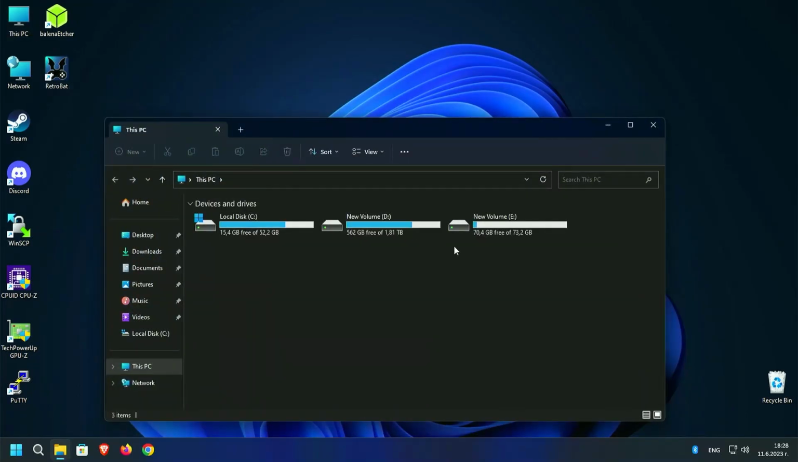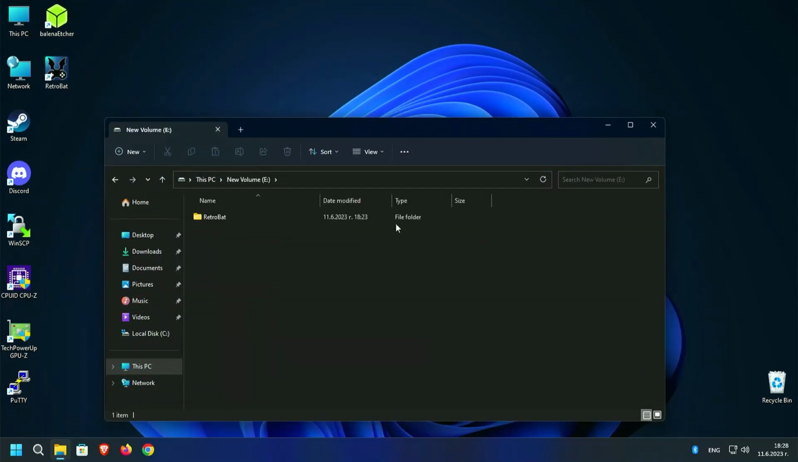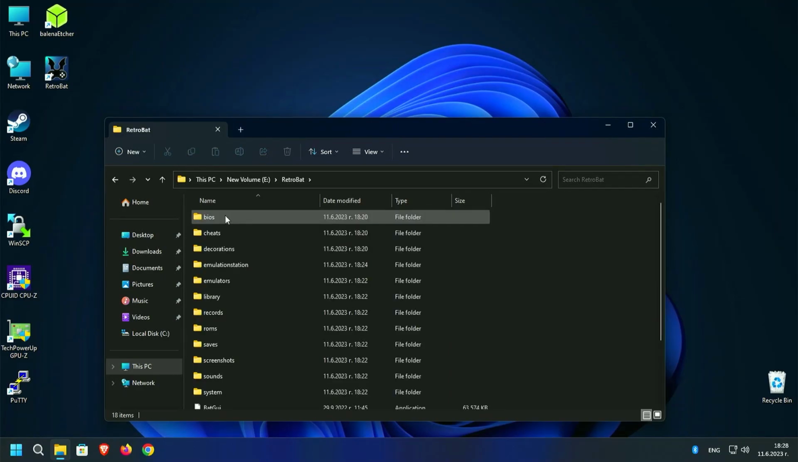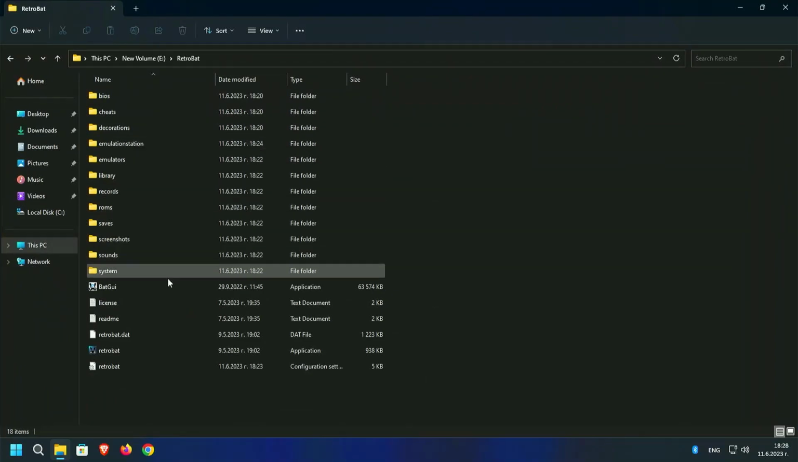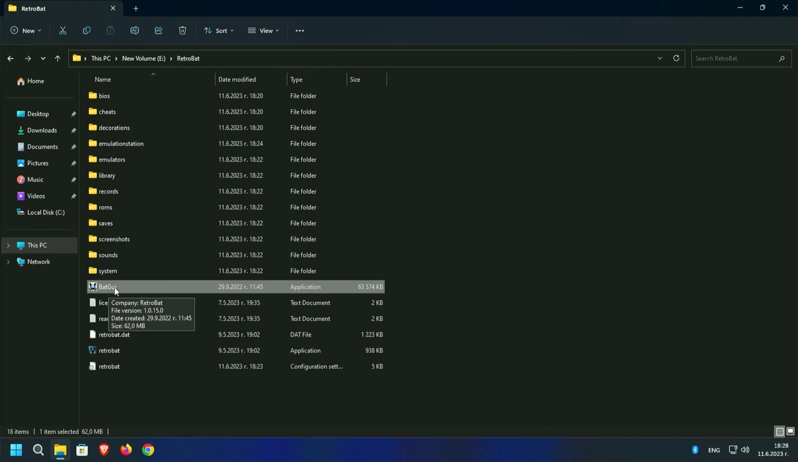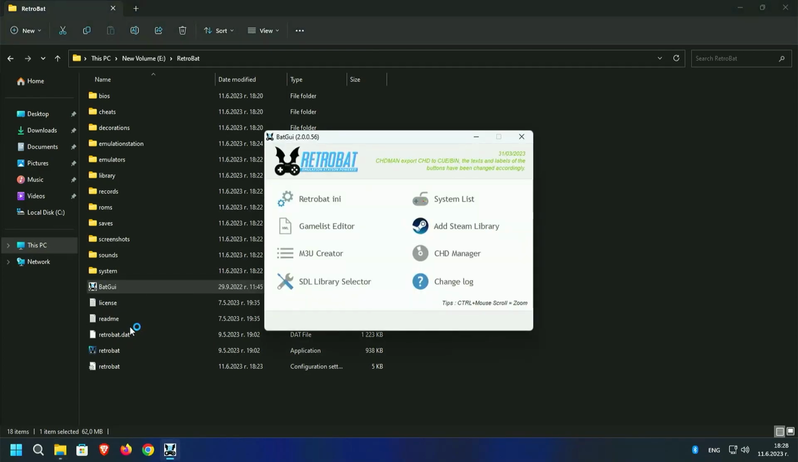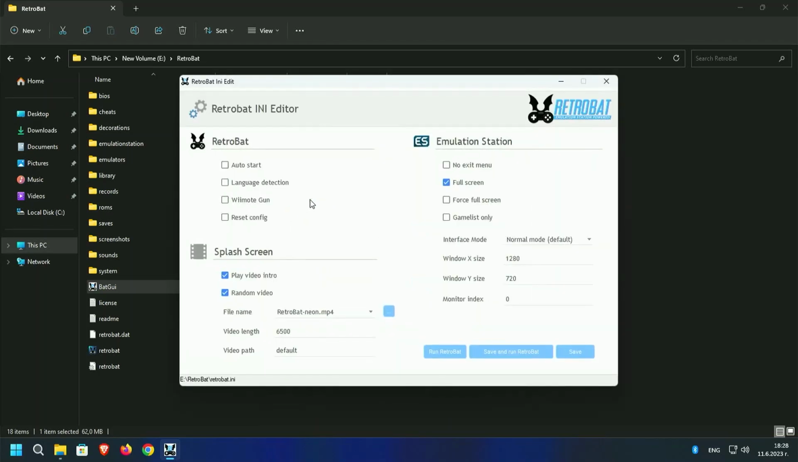Let's check out the folder structure of RetroBat. We need to know a few things to modify the system and make everything work. First, open this .bat file. This is for some basic startup options. Select RetroBat ini. Auto Start will launch RetroBat directly after Windows boot.